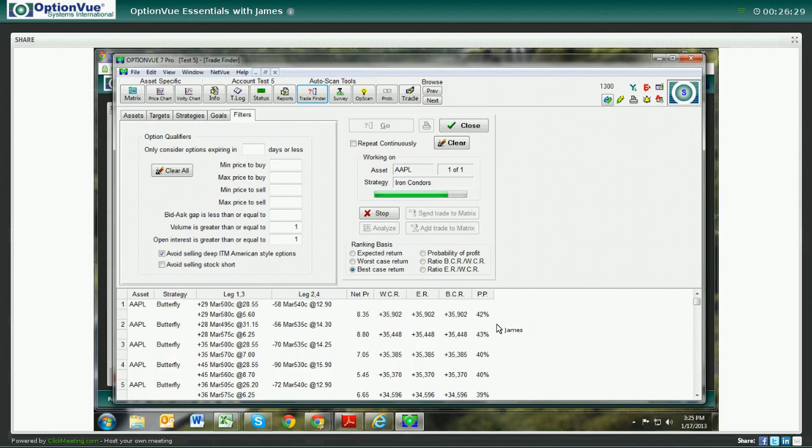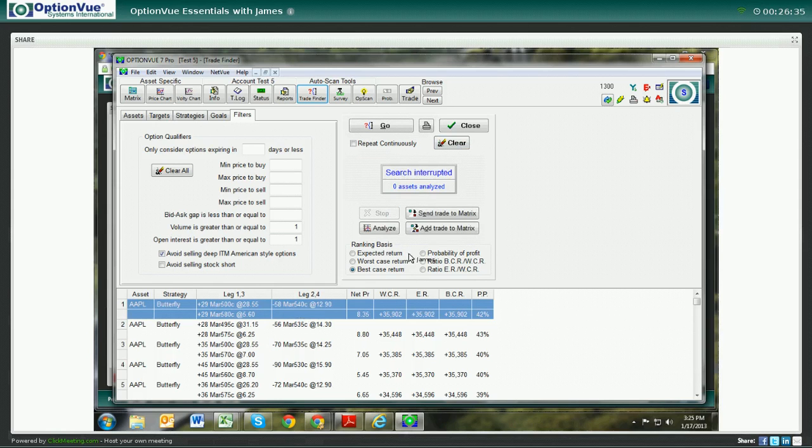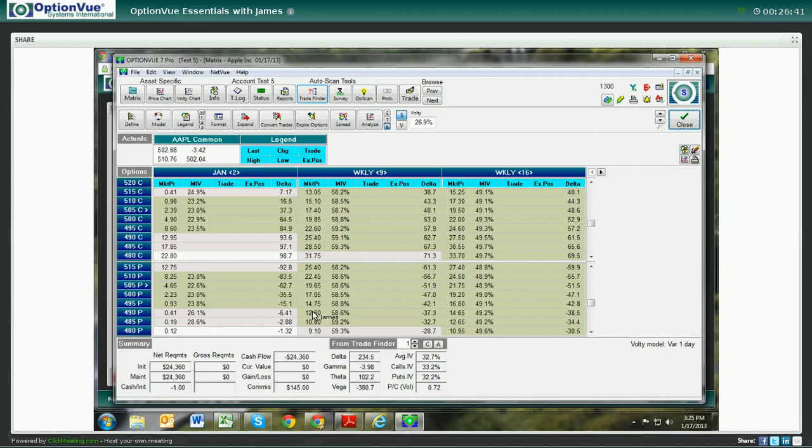And I know for a fact that the butterflies were going to be at the top of the list here, so I'm going to go ahead and actually stop this now. Okay, and we can analyze, and you'll be able to see. You can highlight this here, and if you just double click on it, it's going to take you right to the matrix here, so that you'll be able to see where this is.